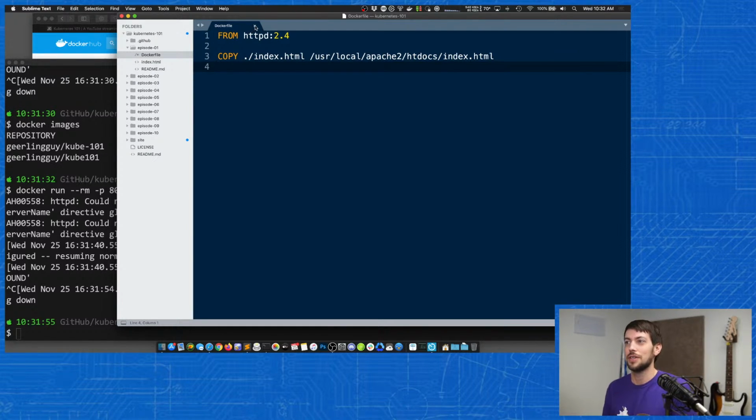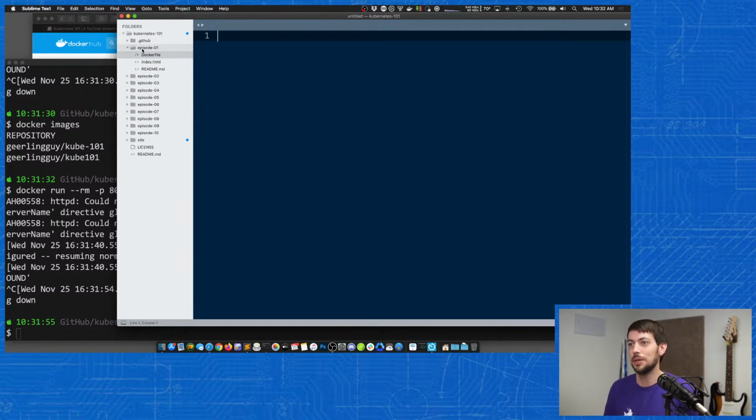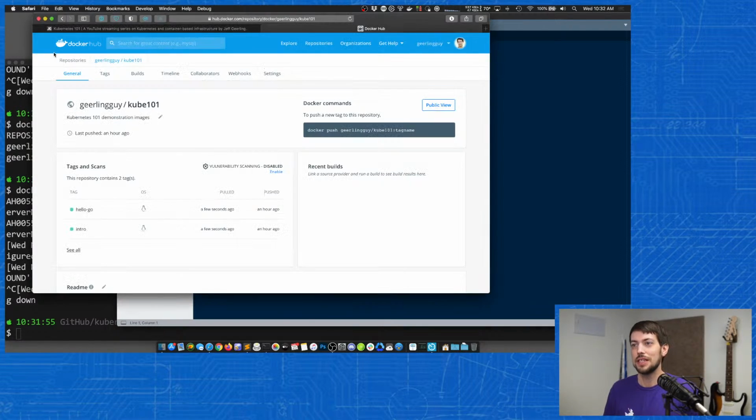And now we're going to do the same thing, but with an application that we build, and at the end of it, we're also going to push it up to a registry. If you want to see how, you might notice that this was pulled a few seconds ago by me, I guess. But you can see that it was pushed an hour ago.